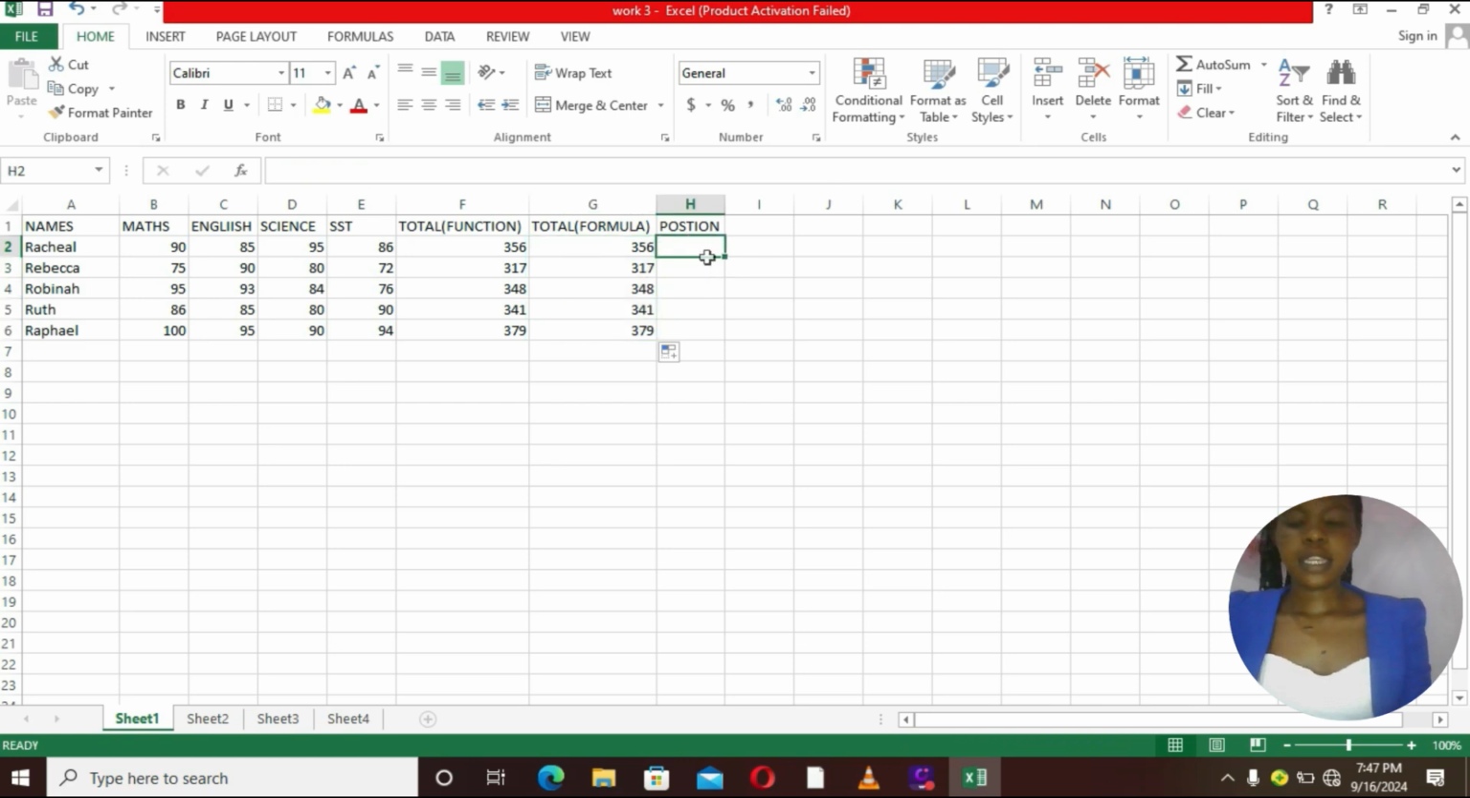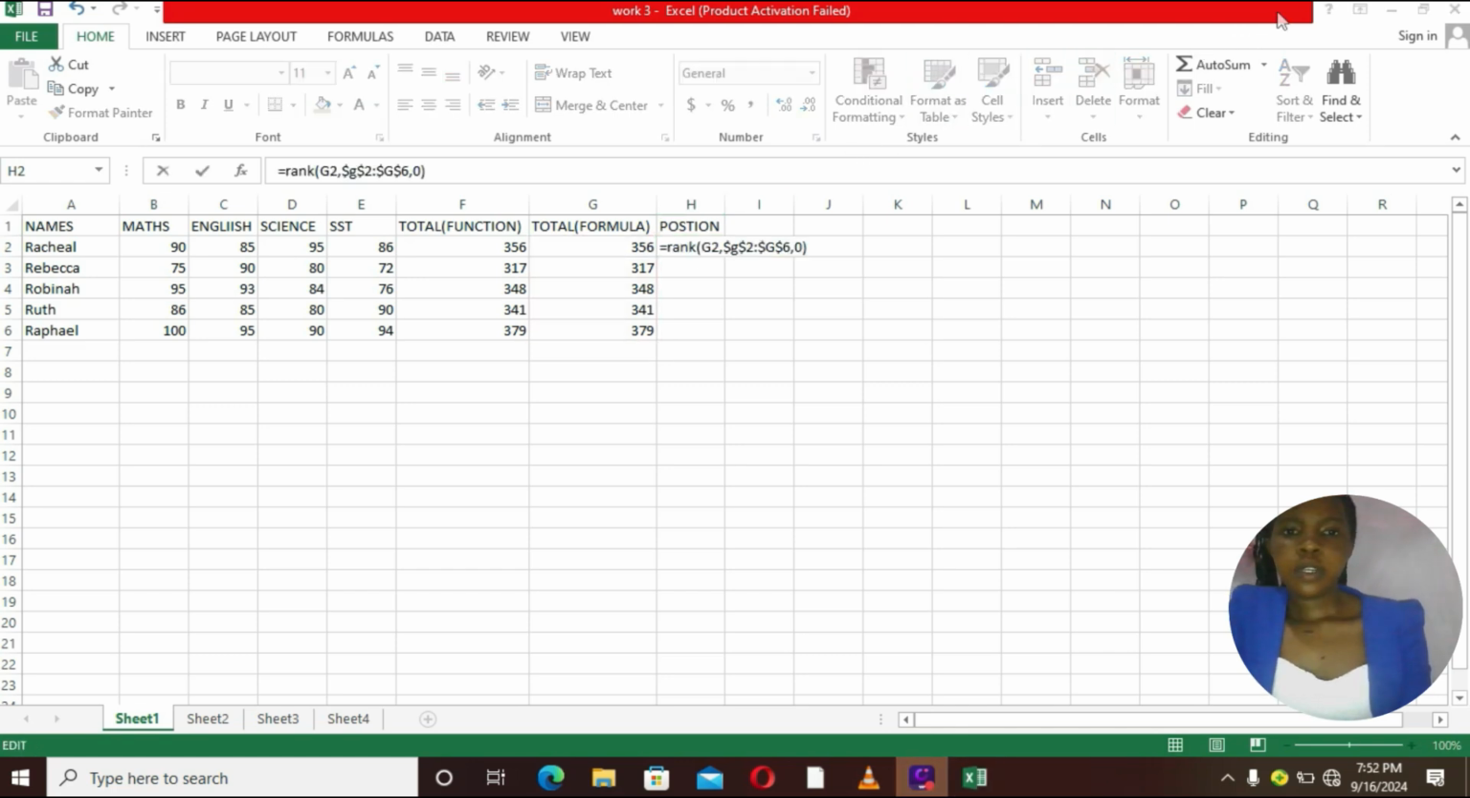Then the other thing is to position. To position is like ranking. So let's also learn how to rank. The formula is you start by putting an equal sign, RANK, G2, which is the first value of the total here, from G2 to G6. We fix G2 to G6 because, in case they add any other student, the student is automatically positioned. So that's the reason for fixing it.